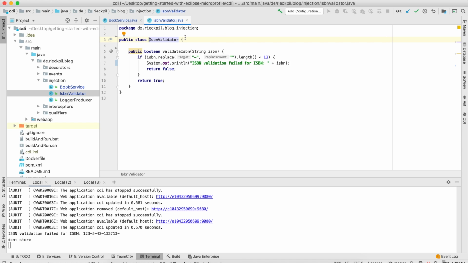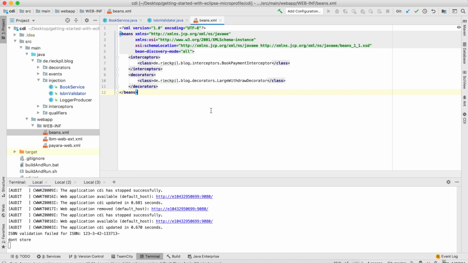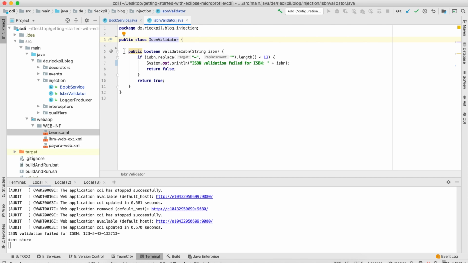So you see we don't have to do any further configuration to have dependency injection in place in this use case, but there is one thing we have to configure. Within our beans.xml file, there are several bean discovery modes: all, annotated, or none. If we specify all, we don't have to add any further CDI related annotations, and the runtime will find the class and create it.